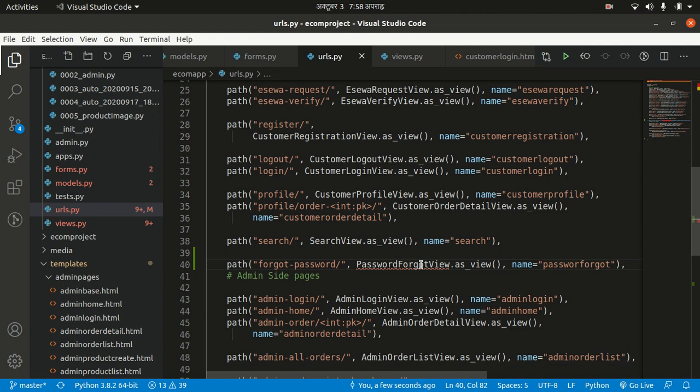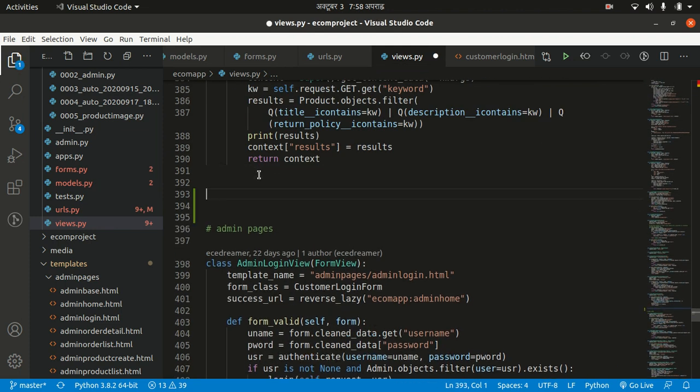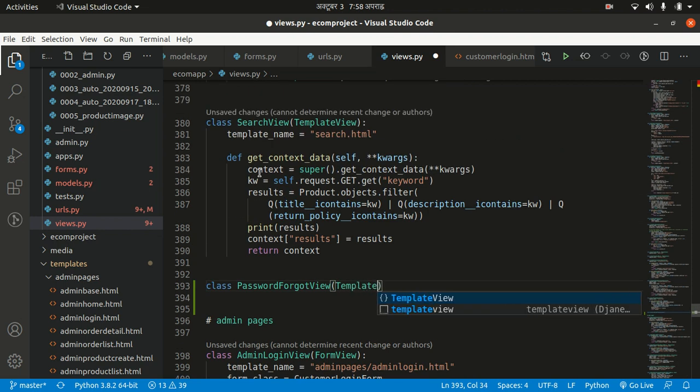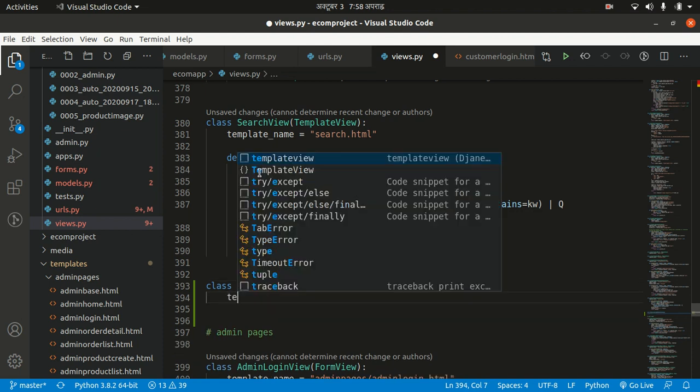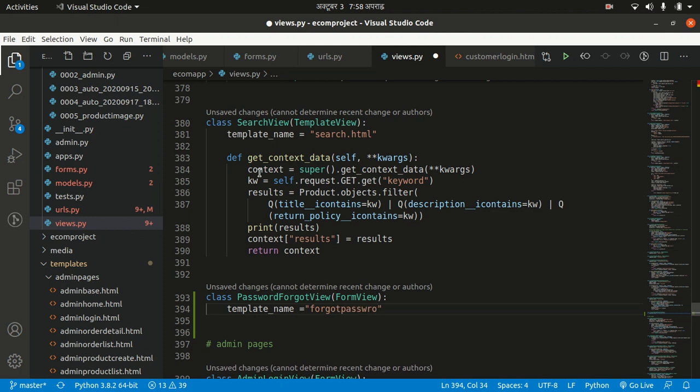After that you have to make this password forgot view in your views.py. So let's go to our views.py just above the admin pages, and here I can write class PasswordForgotView, and inside it you can simply do TemplateView, or you can also use FormView. Let's make FormView here, since we are making a form in Django, not a raw form. Inside it I have to have the template_name attribute, which will be forgot password.html.